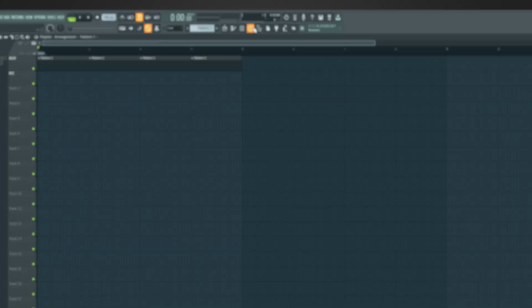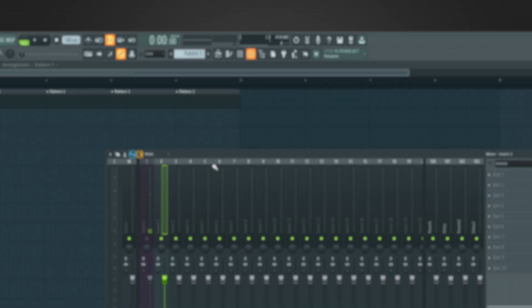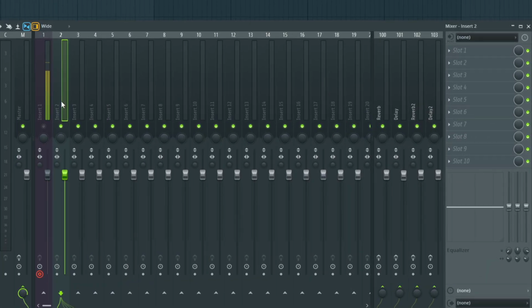Pretty please. Thank you. So moving on to tip number 2, we're going to be talking about pre and post recording. This is not really talked about in FL Studio, but it's actually a really powerful tool. Let's go ahead and open the mixer channel. And we are going to just select number 2 for insert 2.